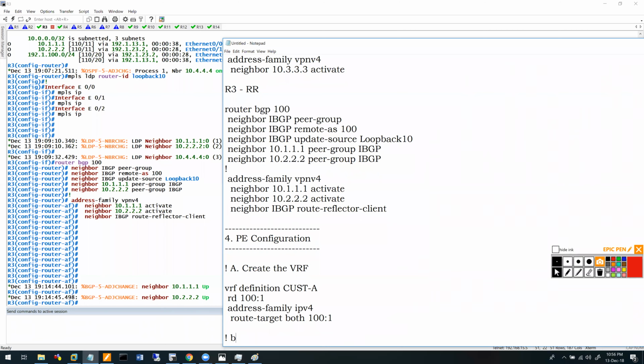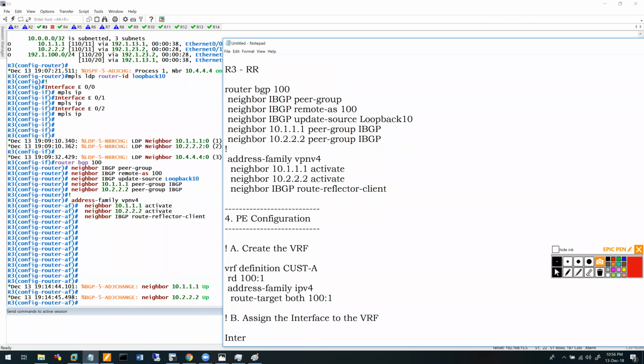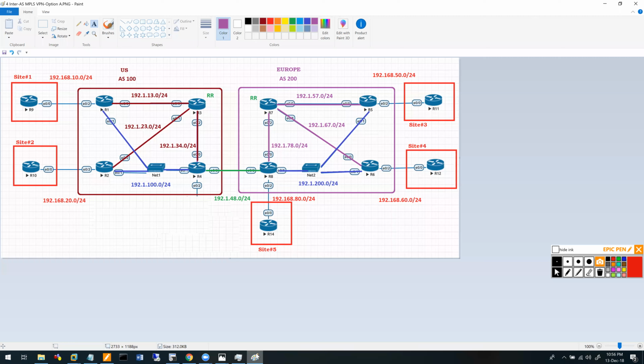And then we'll do B, assign the interface to the VRF. And that, in our case over here, is E0/2. Why E0/2? I'm on R1. So who is my customer? My customer is R9. It's going to be 192.168.10. It's E0/2. This is what I need to do over here.